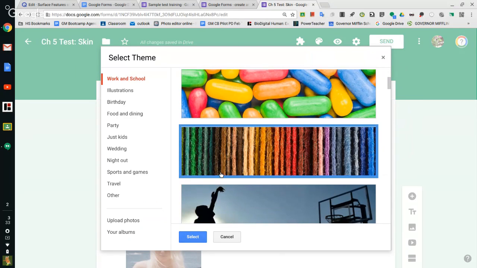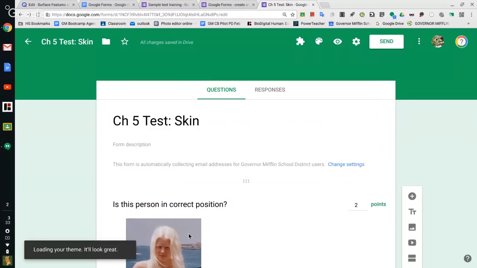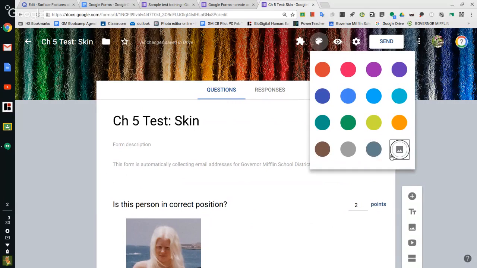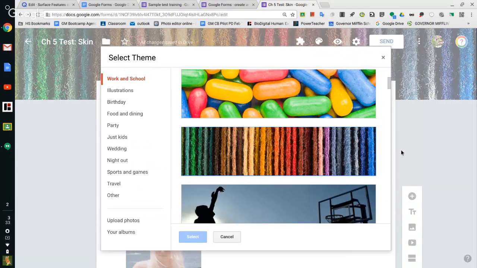You could pick something like this and it would change your theme, right? There are some pre-made themes. There are even some that are animated. Those are pretty cool. I put the animated ones in for my test. You know, the kids don't even notice that stuff moves on the screen. They don't even notice.